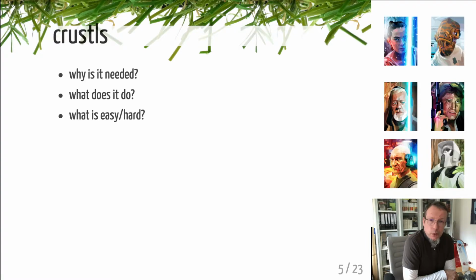So why do we have this C Rustls, this crustls thing, and why do we need that? And what does it exactly do? And what is easy or more hard about it?